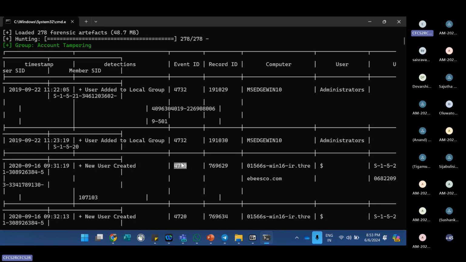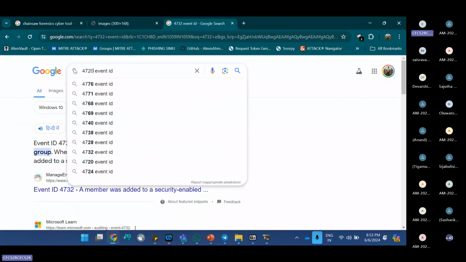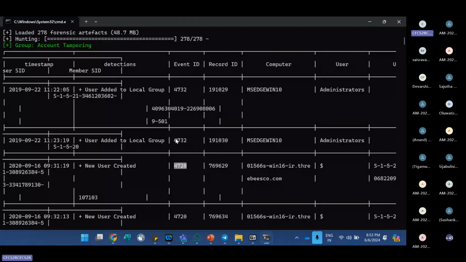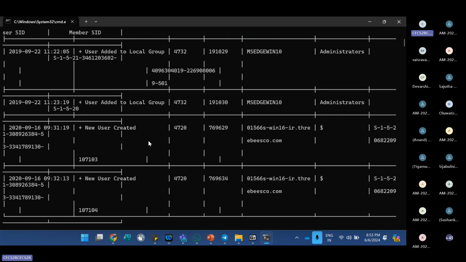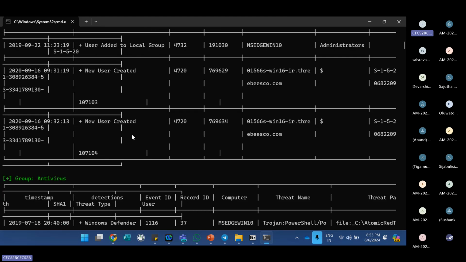And user added to local group, new user created. So for 4720, let us check once again. A new user is created in Active Directory. So you can see that these are the different types of events being captured from the event logs, and Chainsaw has different groups and different rules to finalize these things so that you can have a better understanding over the entire threat surface.